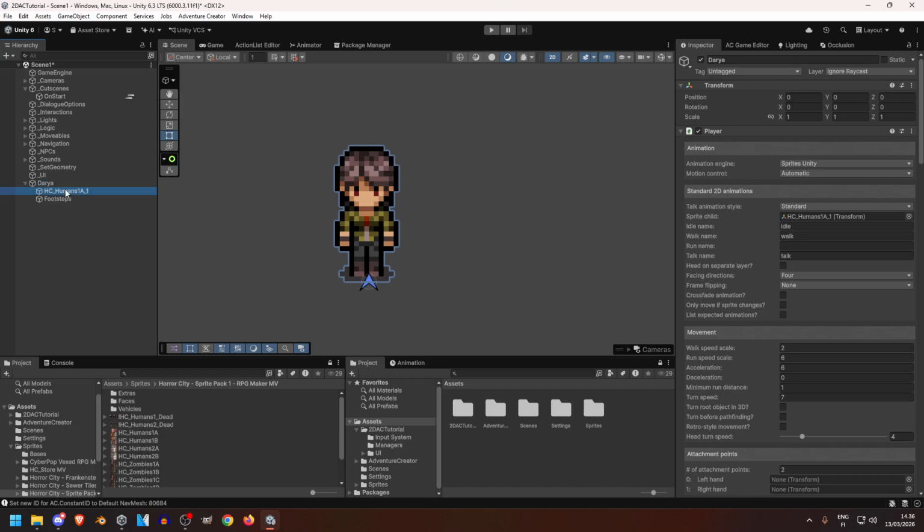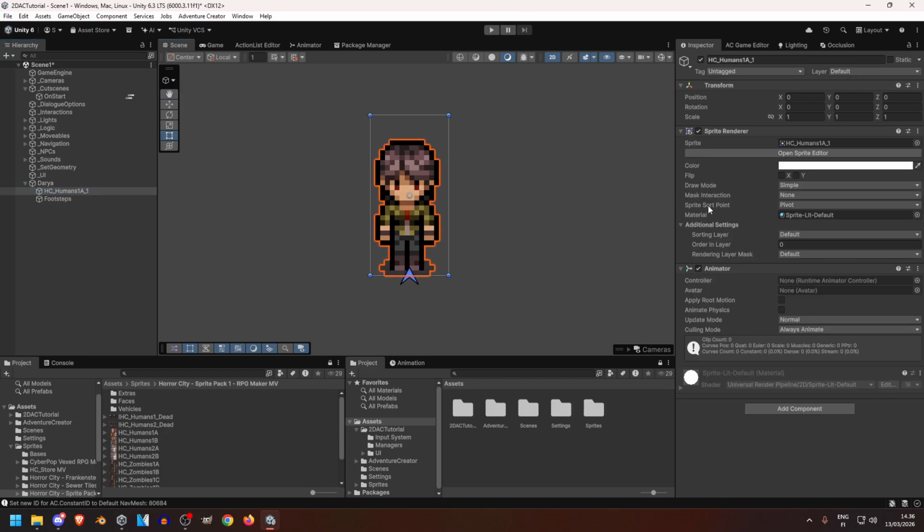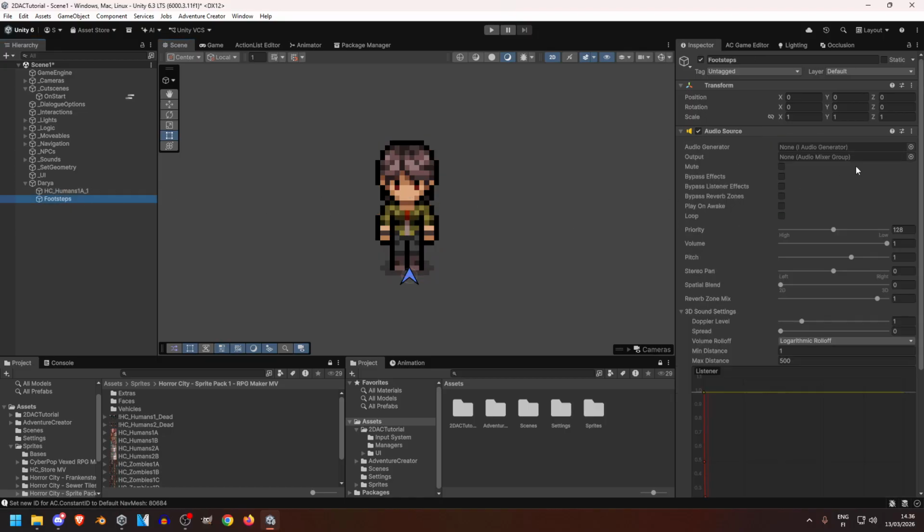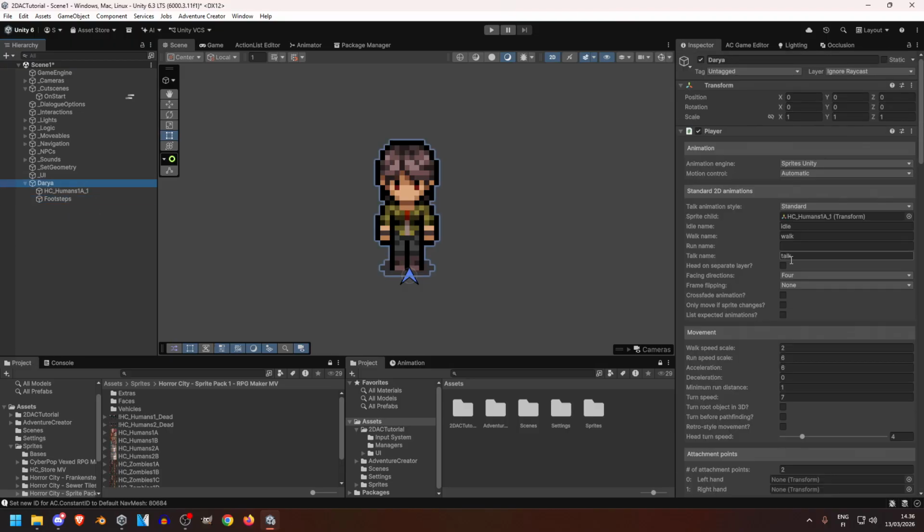And not only that, there's a child. The sprite is actually now the child of the game object. It has the sprite renderer and an animator. And it also has an audio source as another child for the footsteps.